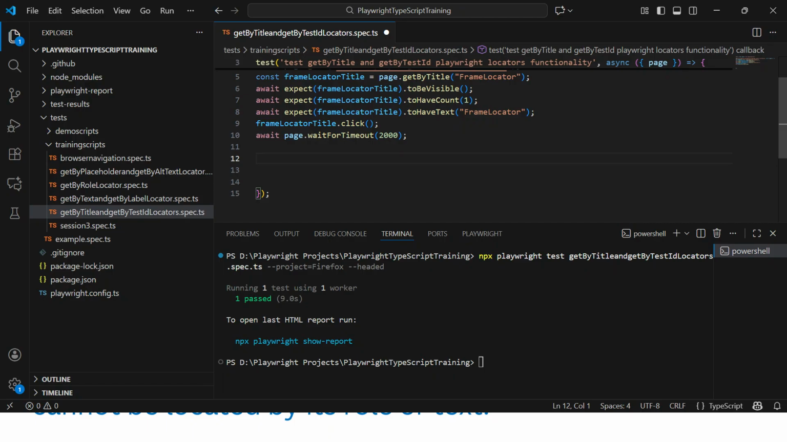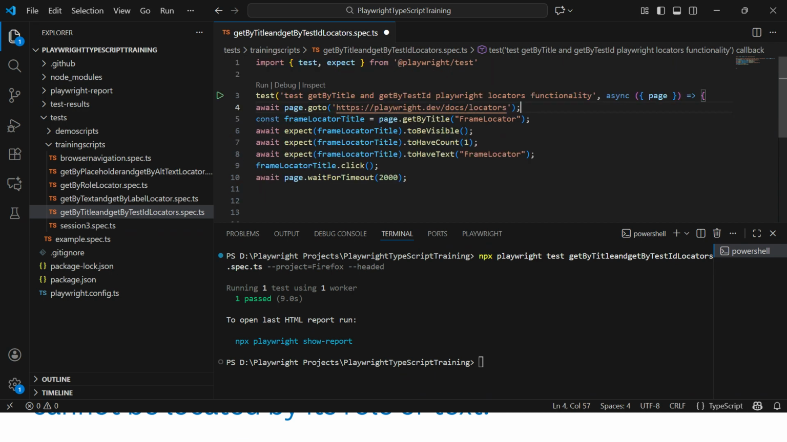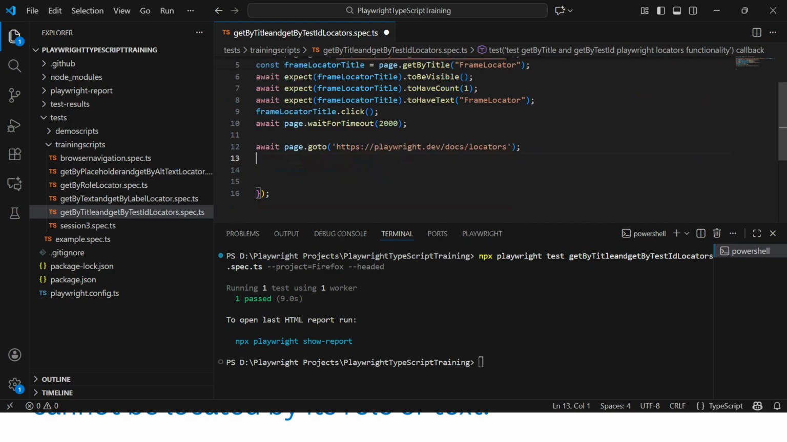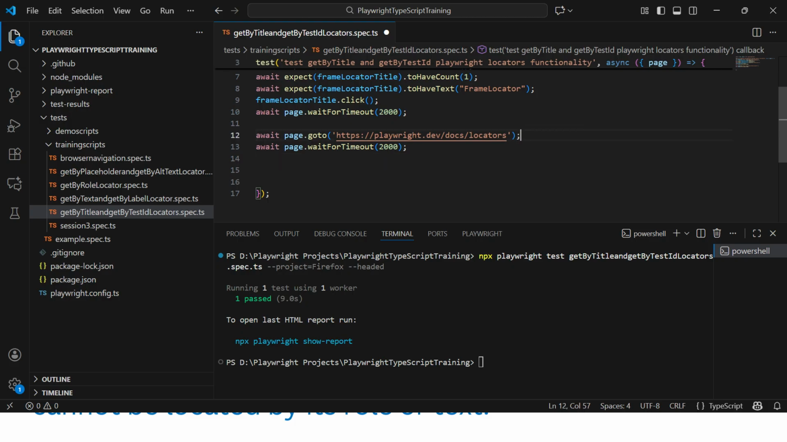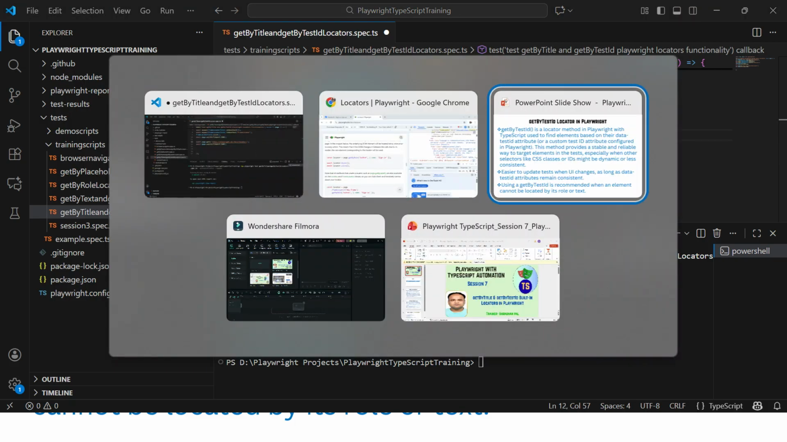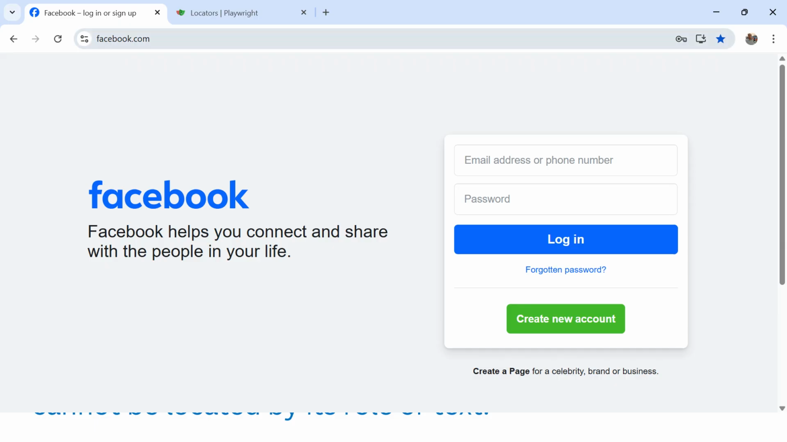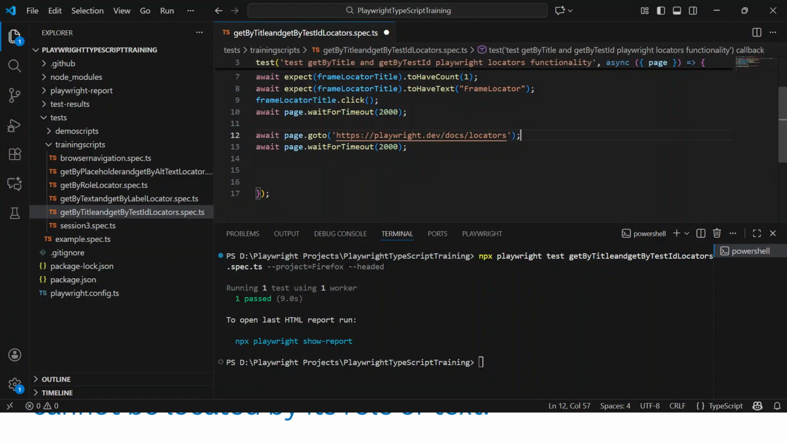Now let's see the implementation of the getByTestId locator technique. I will go to another web page, and I can wait again for 2 seconds before closing the page. Let's go to the Facebook web page and change the URL here.